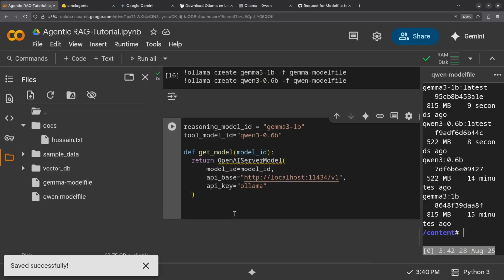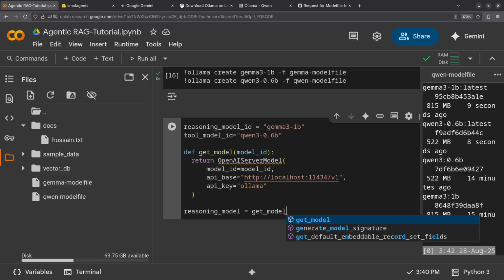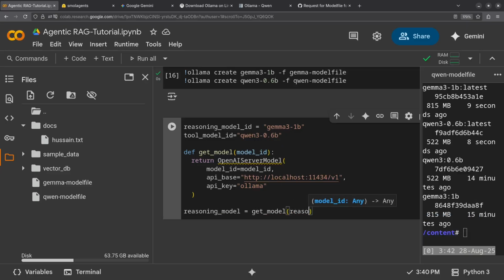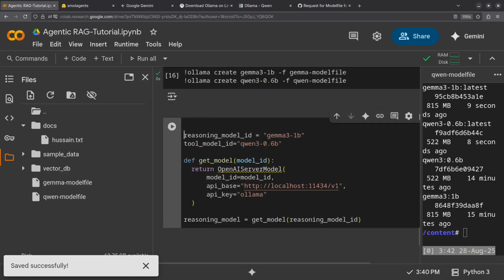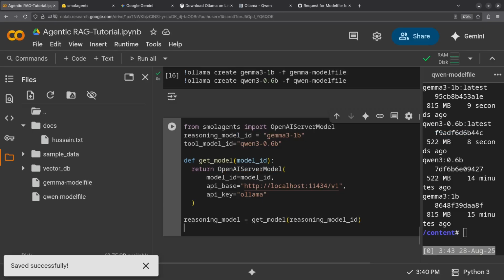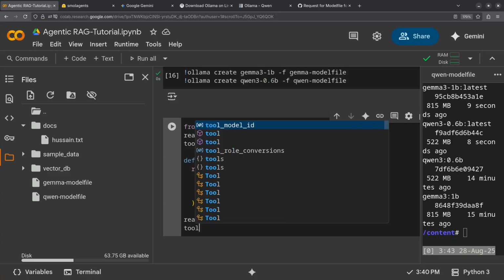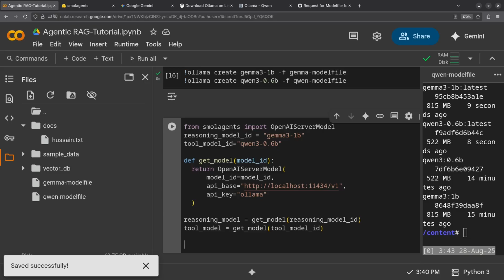So now I'll use this function to actually get my model. So reasoning model should be get model and then the name of my model. So in this case, it's reasoning model ID. I would first need to fix my imports. So at the start, I go from smolagents, I import OpenAI server model, and I'll get the model for my tool model. So tool model, get model, and then my model ID. So tool model ID. When that's done, I want to run my reasoner.